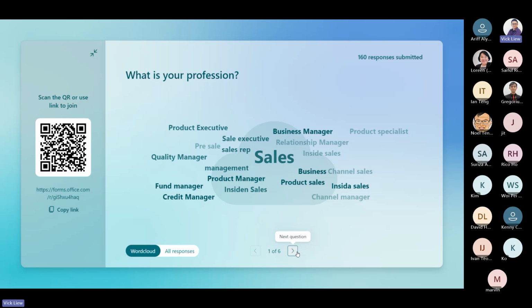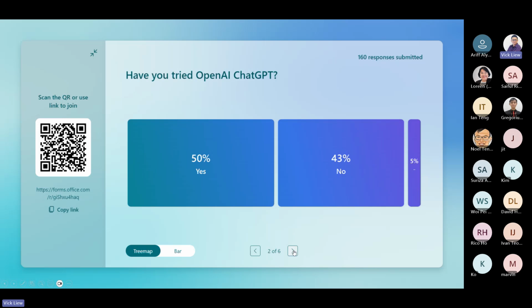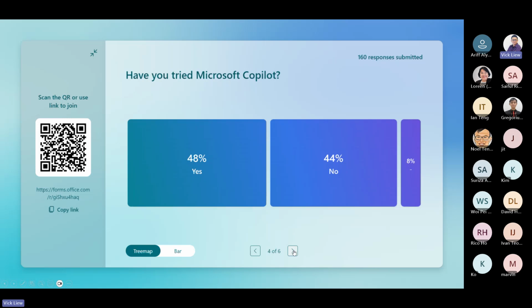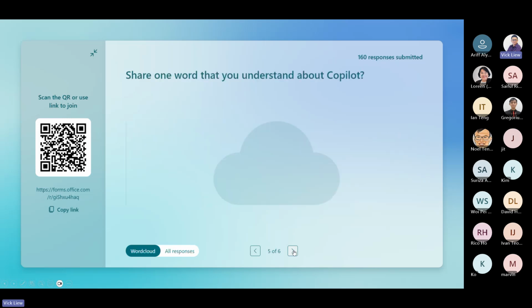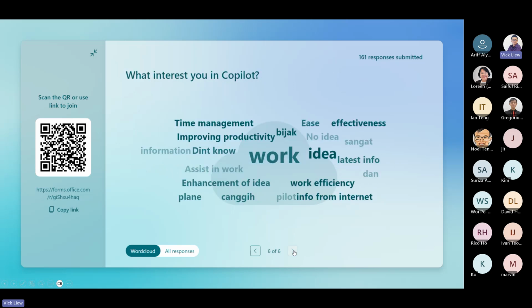So the first question is very simple, just to get to know you. What is your profession? I encourage everyone to scan the QR and try to reply. And the next question will be about, have you tried OpenAI ChatGPT, which is actually the backend engine of Copilot. OpenAI ChatGPT free version is 3.5, but Copilot runs on ChatGPT 4.0. And share one word about what you understand about ChatGPT. And have you tried Microsoft Copilot? This is some of the questions. And then a simple question about one word that you understand about Copilot. And what interests you in Copilot?